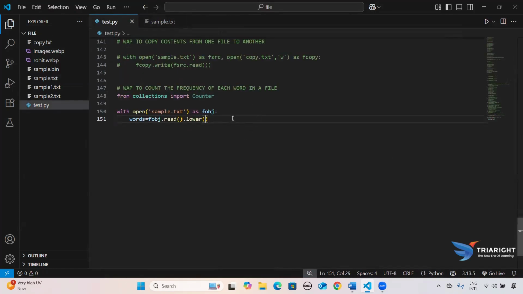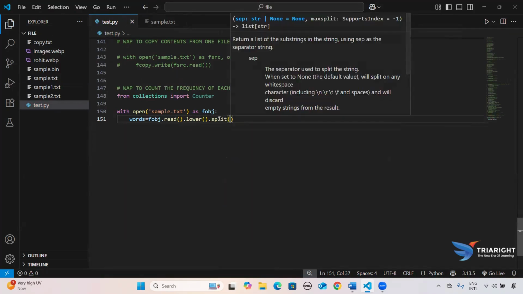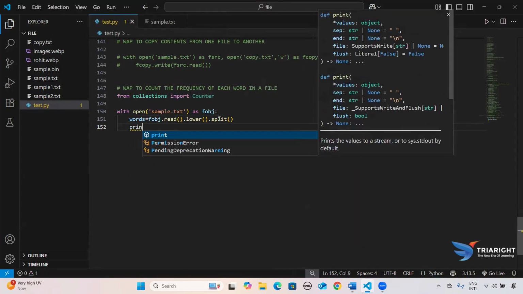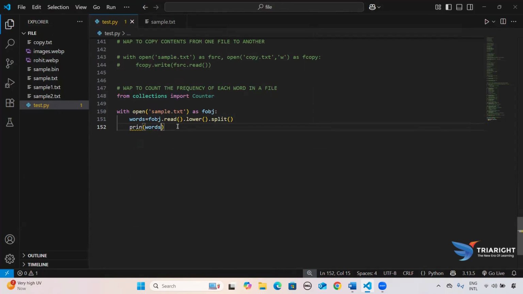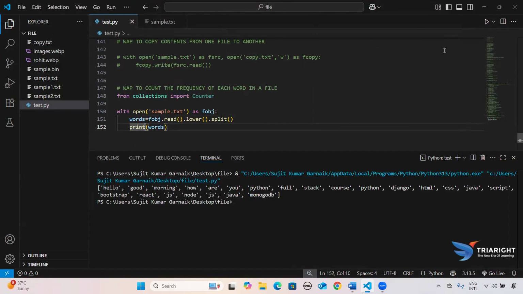After lower, we split each word, because without splitting we cannot count those things. So here I write the split method. After writing the split method, if I print this words, guys, just see the output. So the print method and the words. Now I'm running this. Just see, it displays all the data in the form of a list, a list of substrings, because the return type of the split method is a list of substrings.